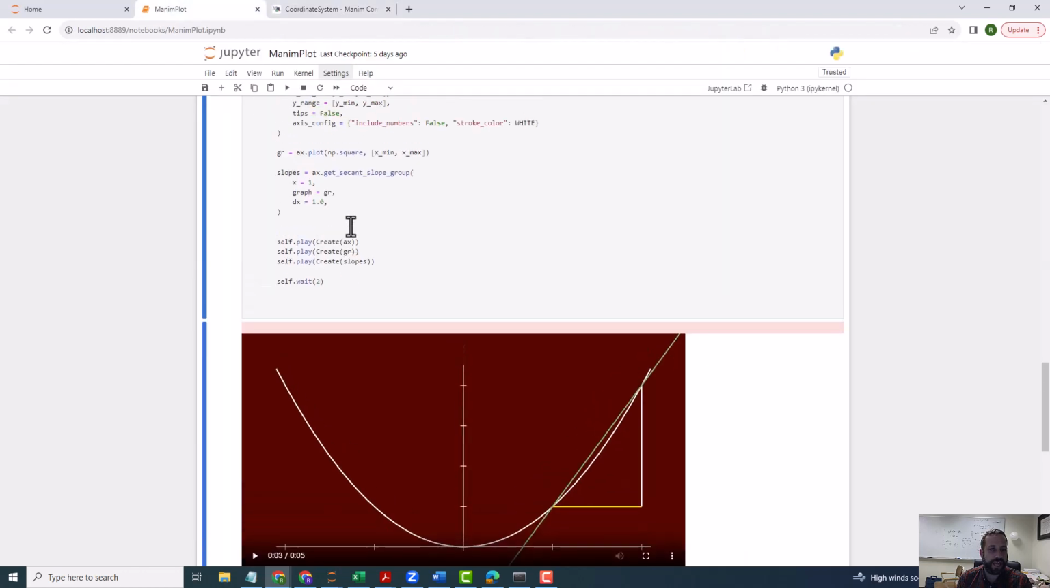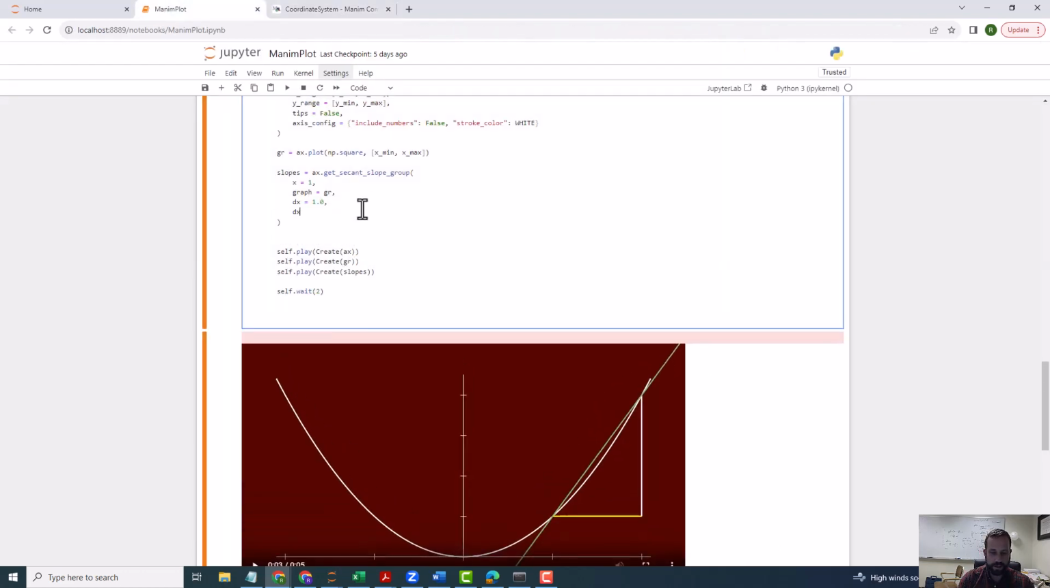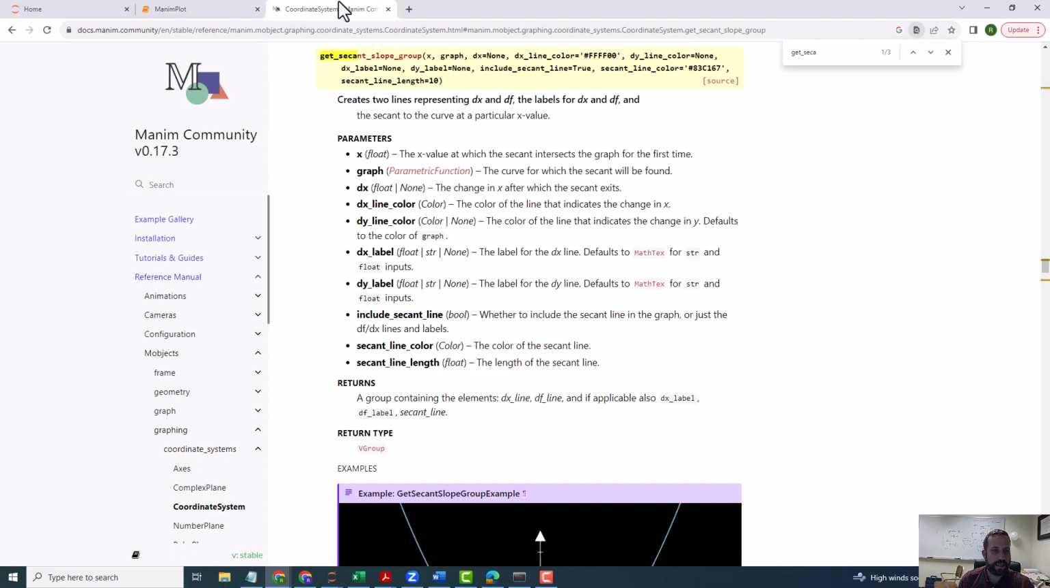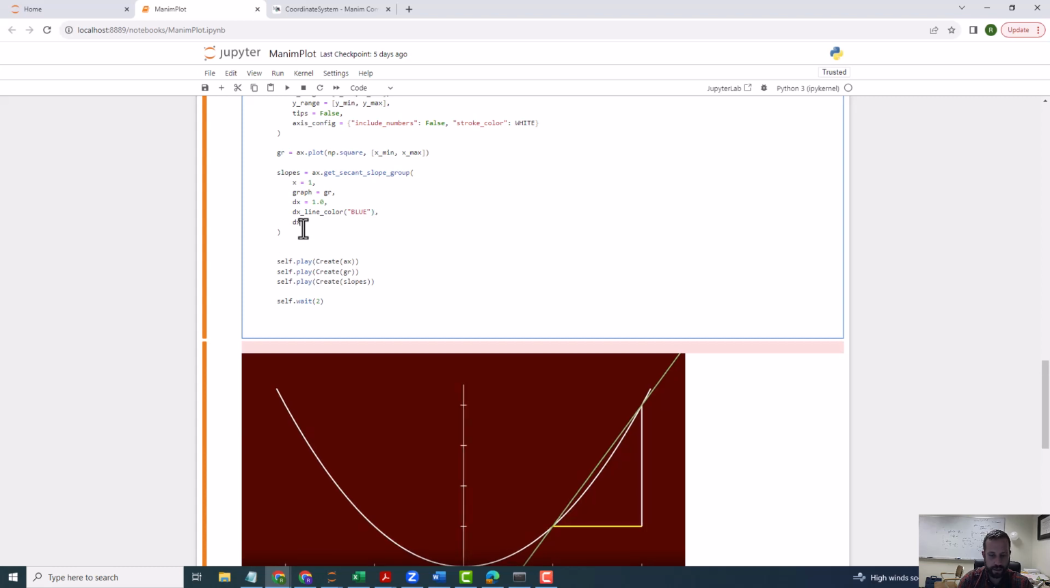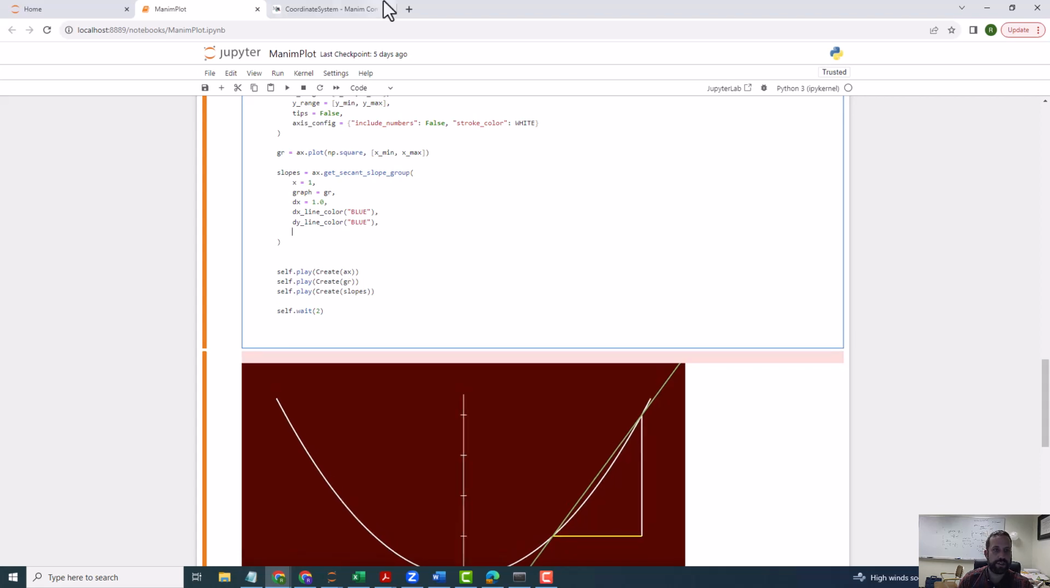So let's just change those for now. dx line color, okay, I'm just going to do blue. I don't know if this is going to look good. Sorry, dy, and for this one I'm also going to do blue again. I don't know if that's going to look good, but it's just going to change it for us.